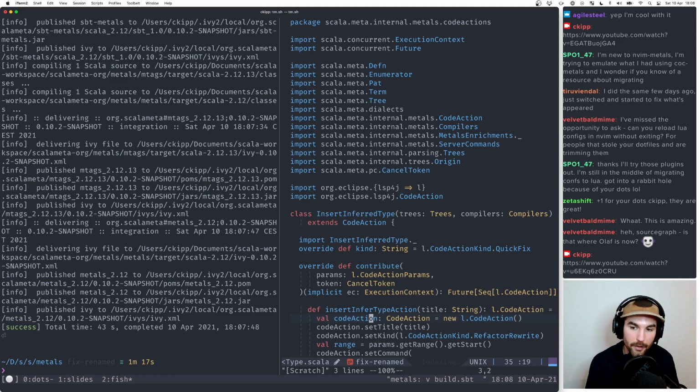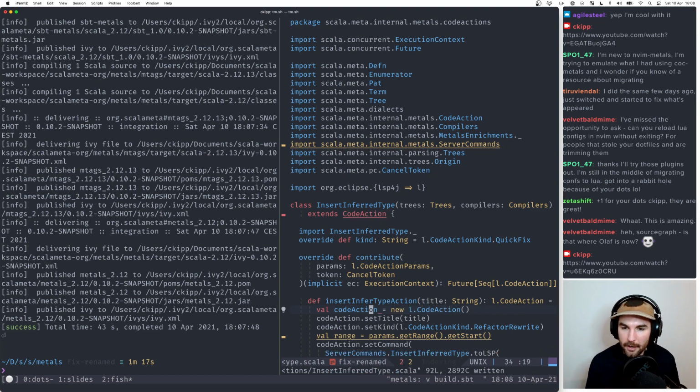Oh wow, that's not at all what I was expecting. It gave me CodeAction. Why did it give me CodeAction? I wonder if it was because it wasn't fully compiled or what was going on, but that definitely shouldn't have happened, because that will cause a compilation issue. Maybe wait until it finishes compiling and we'll try again.